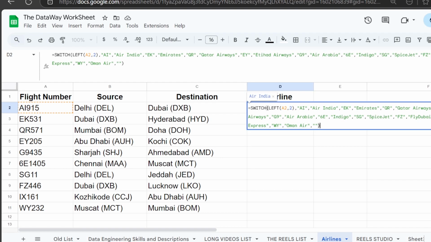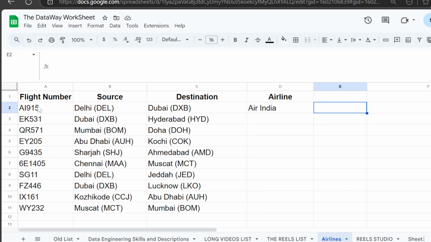But in this case, what we are doing is we are not adding the true first, we are adding a formula over here. Okay, this is the expression that we are evaluating for. Now what is this left A22? Left A22 is nothing but I want to extract the first 2 letters from all of this, and I know for a fact that the first 2 letters are always the codes for the airlines.